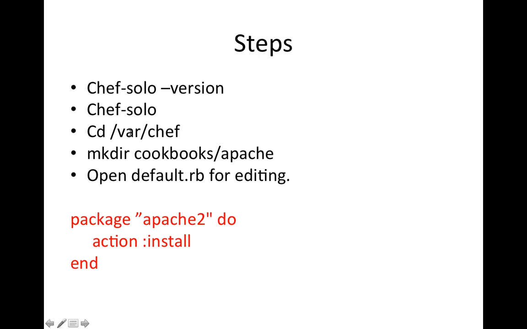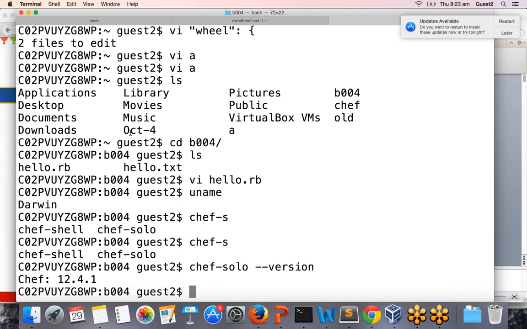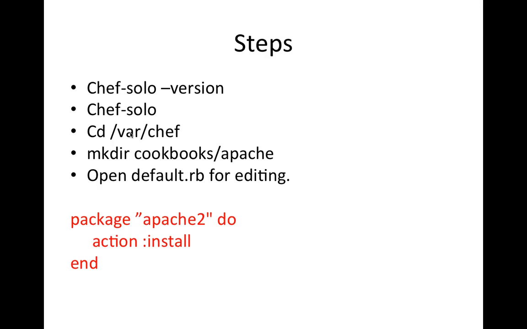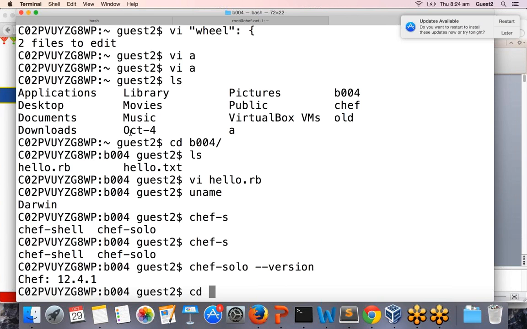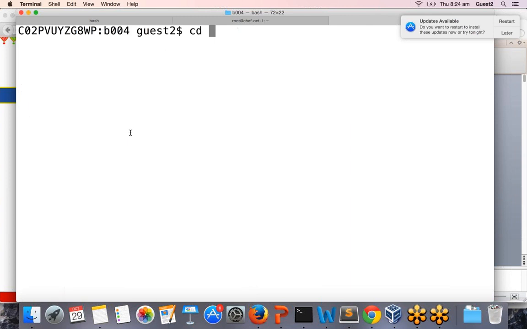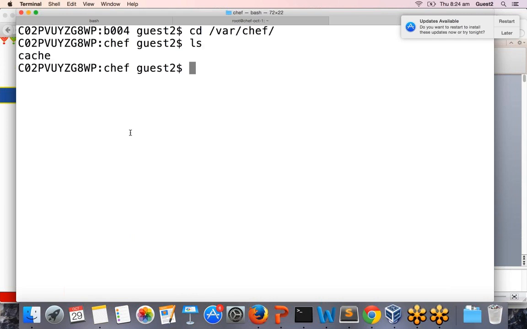Let's go to where chef. Chef Solo has its own default path directory where it reads the configuration. Let's go to where chef. Let me clean it. I'll go to where and then chef. Okay, I already have something there, so I'll just move it to something else.